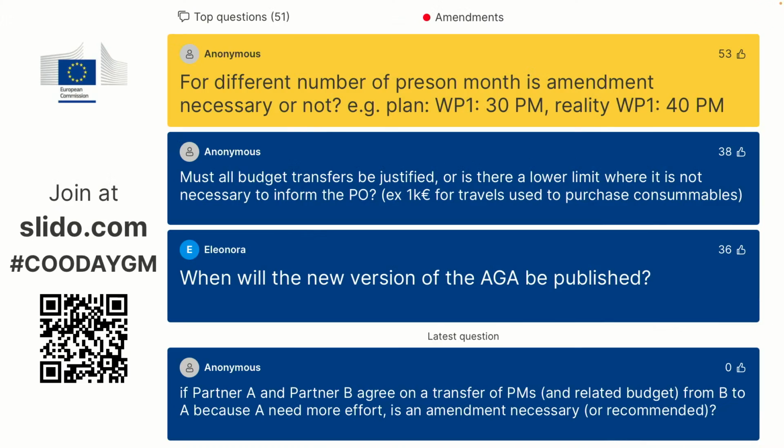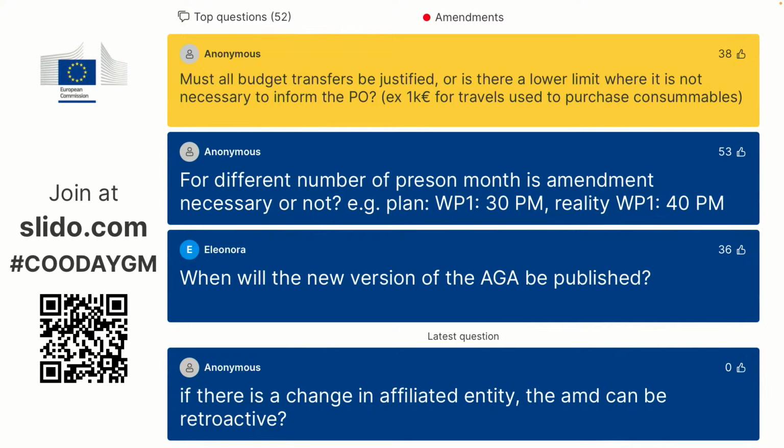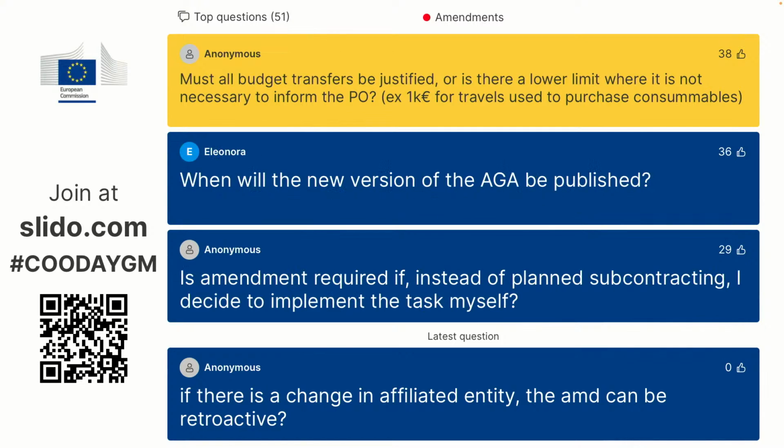Thank you very much. We go to the next question. Must all budget transfers be justified, or is there a lower limit where it is not necessary to inform the PO? For instance, 1,000 euros for travels finally used to purchase consumables.